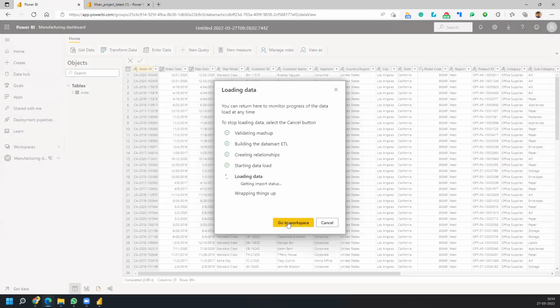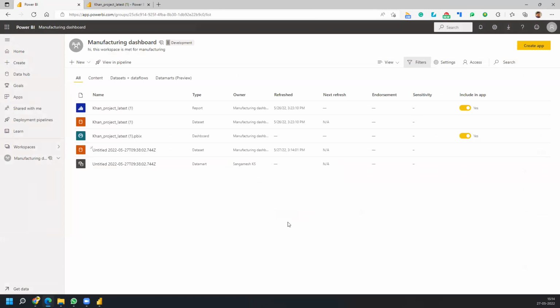So here, I also have an option to directly go to my workspace. As soon as I go to my workspace, currently it used to be called dataflow, but unfortunately, currently it has been called datamart.